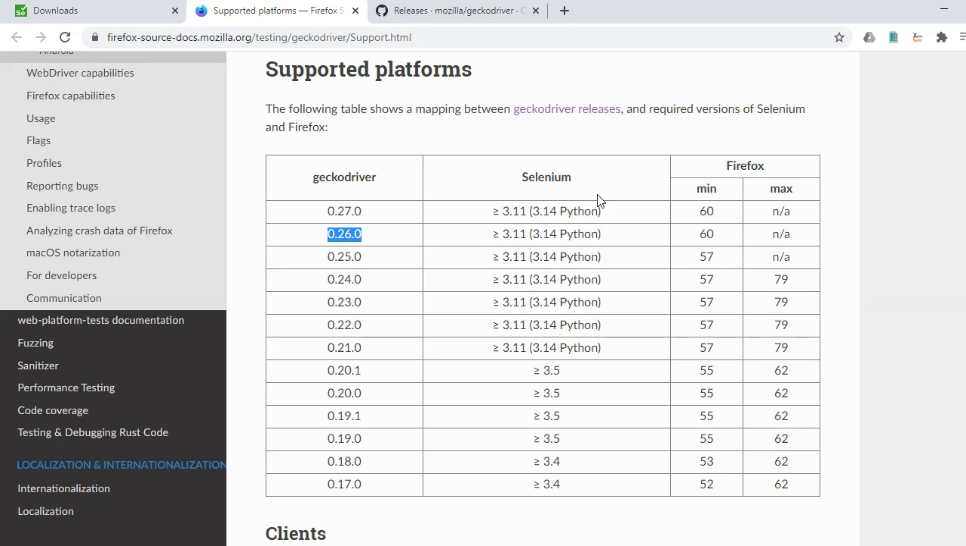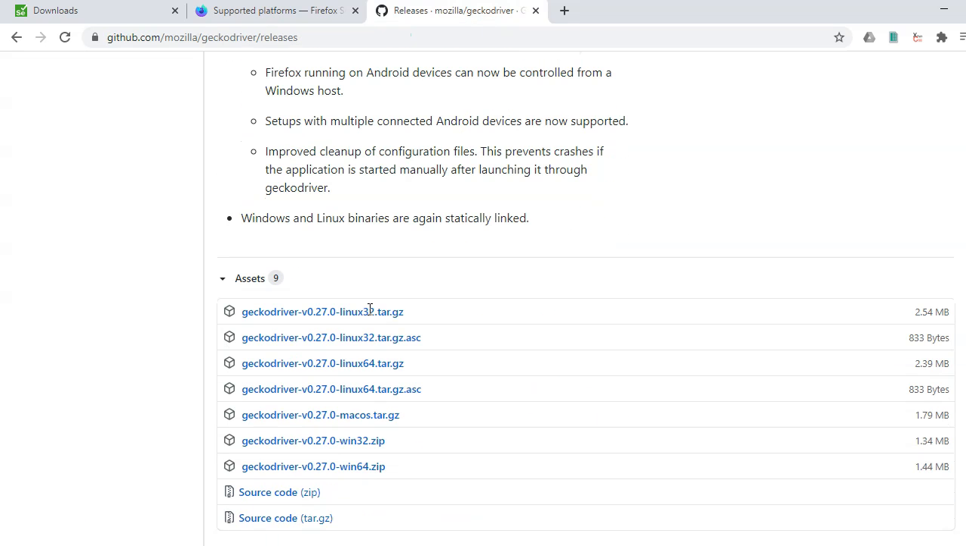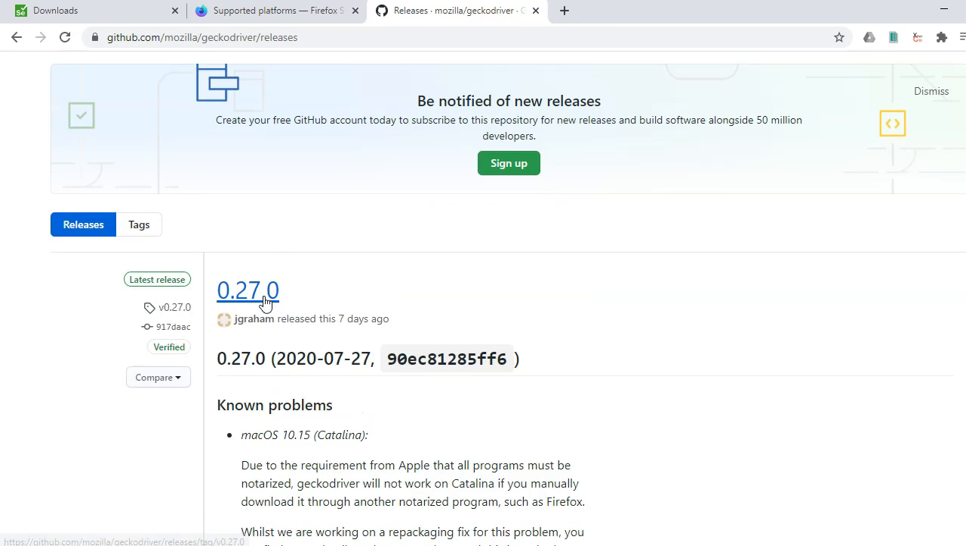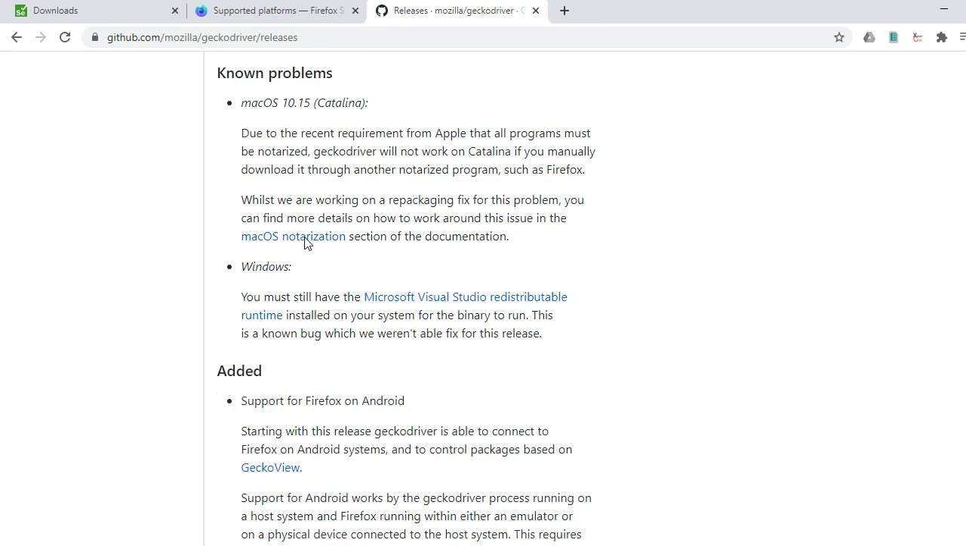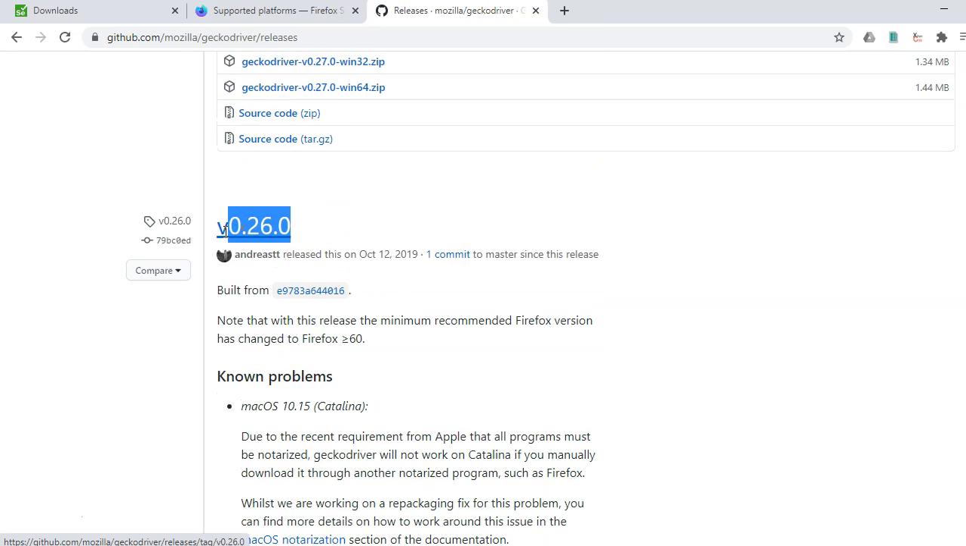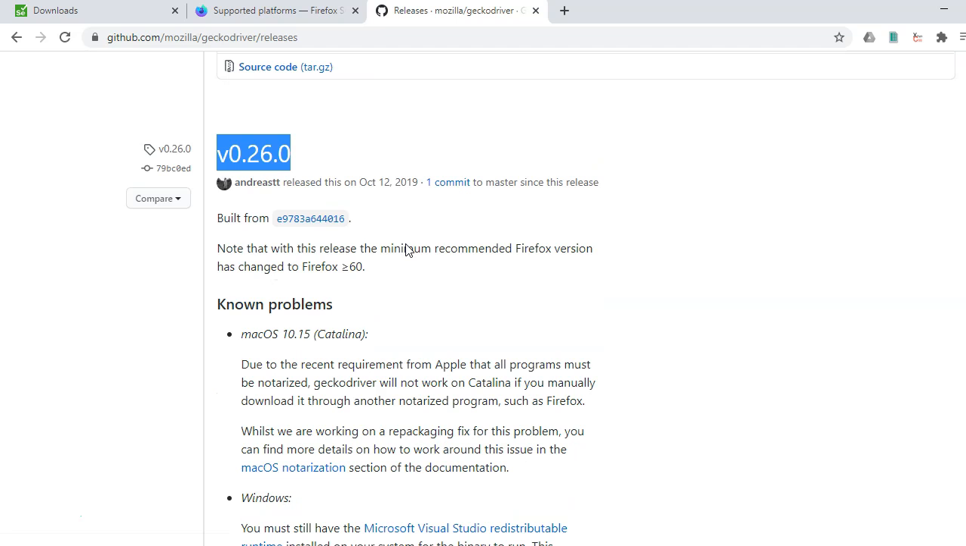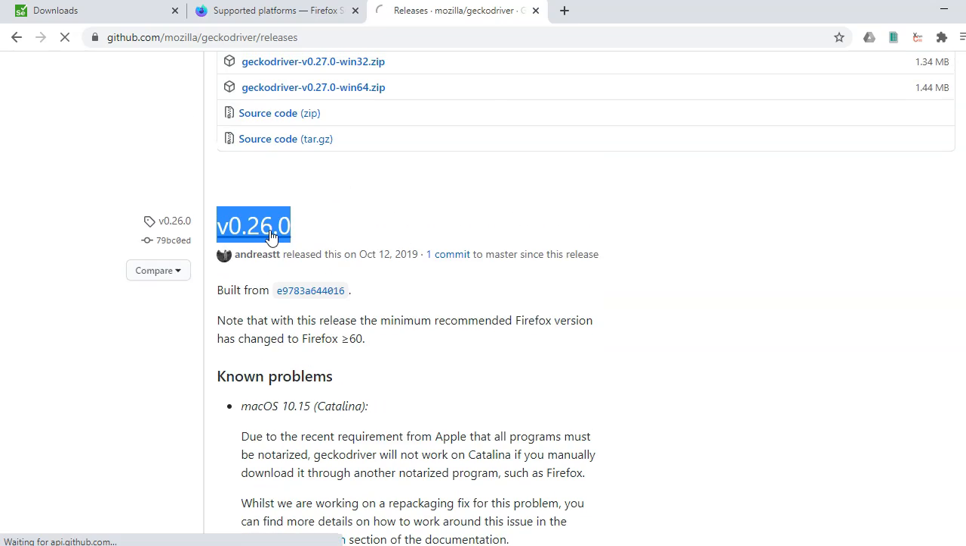So I will just go to this URL right here and I will download 0.26. So this is the version of Gecko driver which is present over here. So I will just click on it. Let's check.